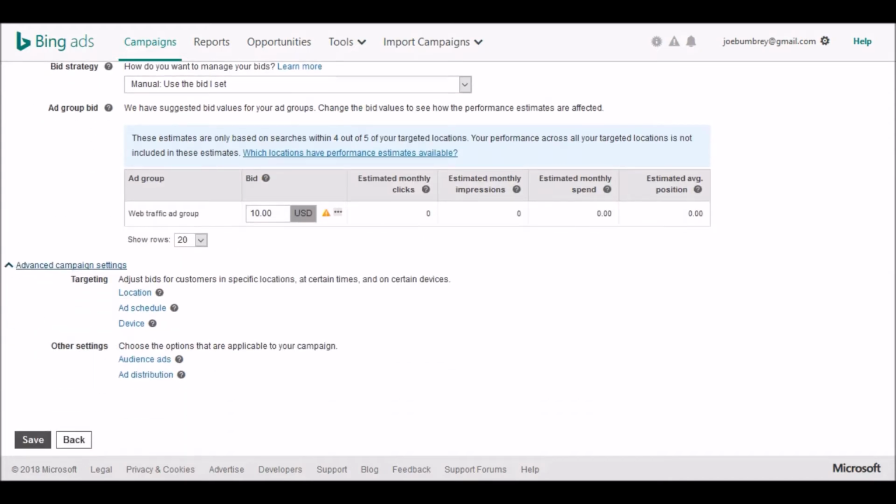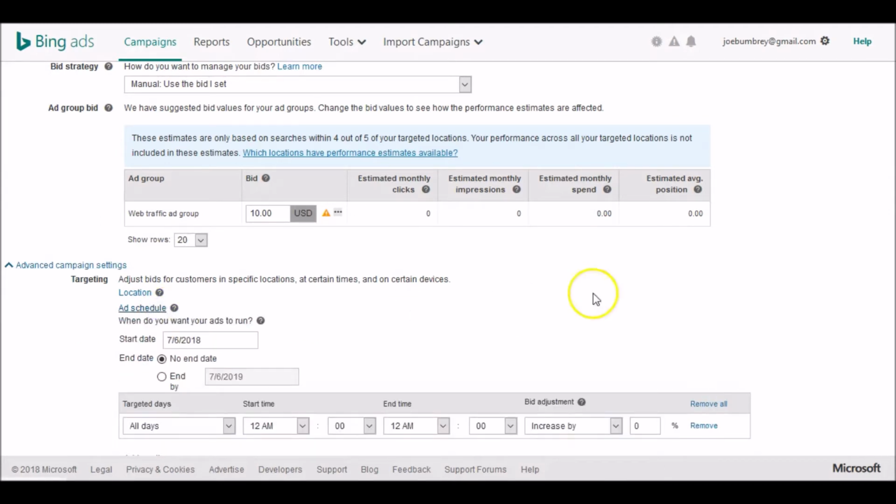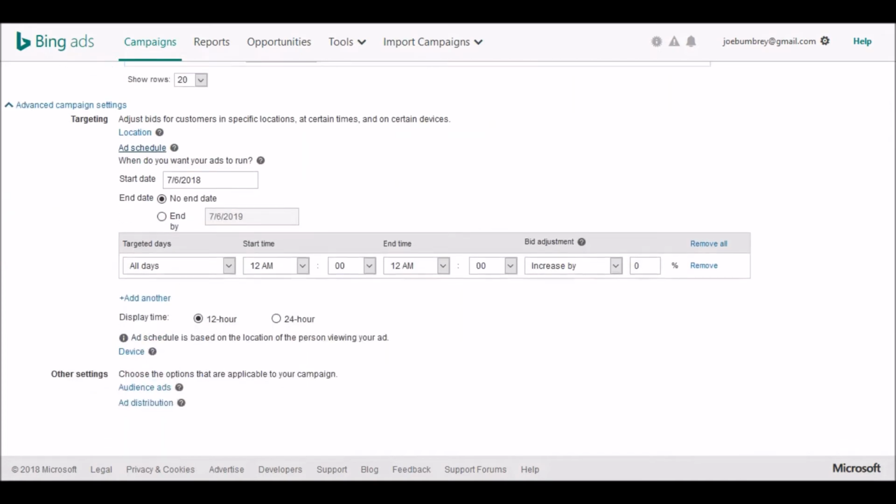Now, another thing I want to show you is we've got our targeting for location. Here's another tweak that I use where you see ad schedule. And this is one I learned the hard way. You do not want to run this thing 24 hours a day because there will be times where no one will be online or there'll be a low search volume and you're wasting money advertising at those times.